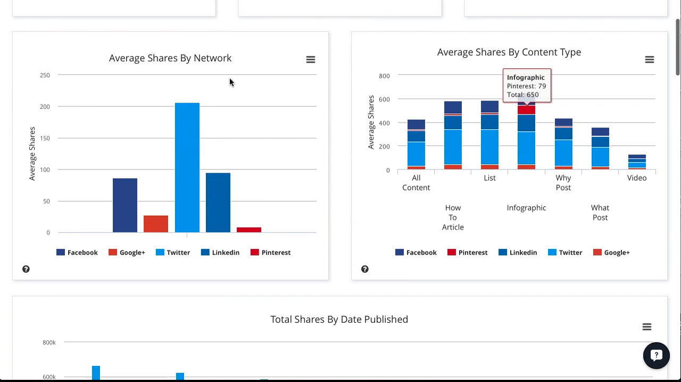Content analysis reports also show you average shares by network. So if you're new to a content area and you're not really sure, okay, when people talk about this on social media, what platform are they using? This chart can show you that. For content marketing, most of the social sharing takes place on Twitter, followed by LinkedIn, and then by Facebook.